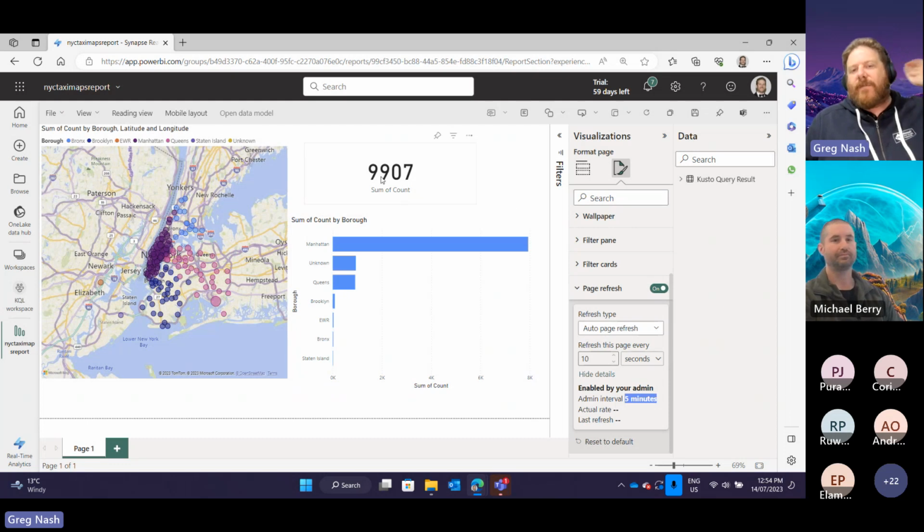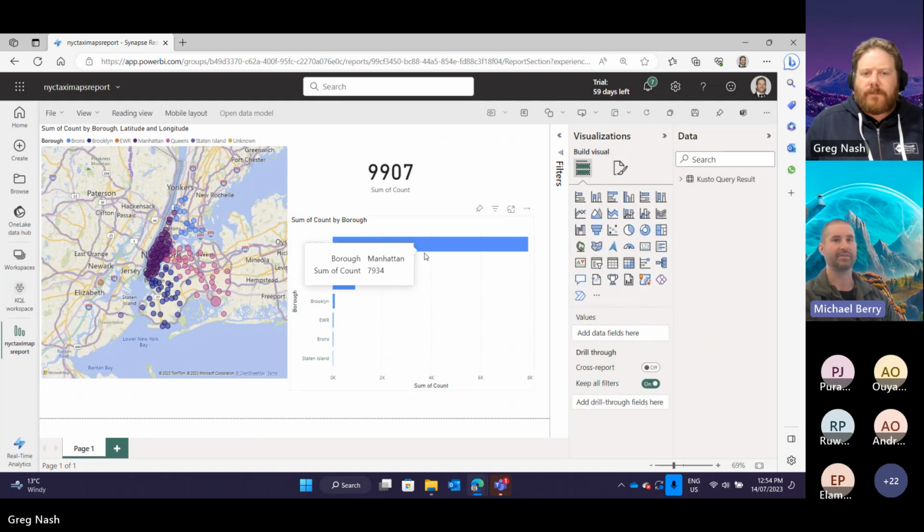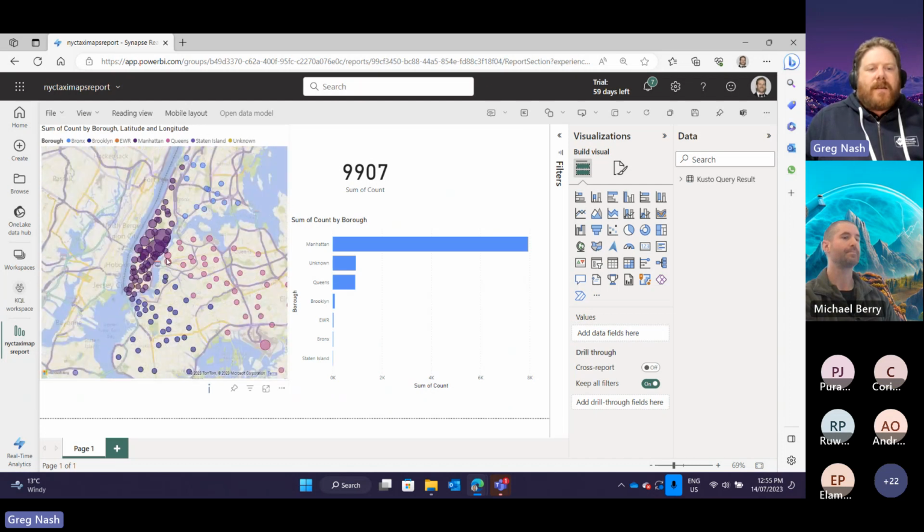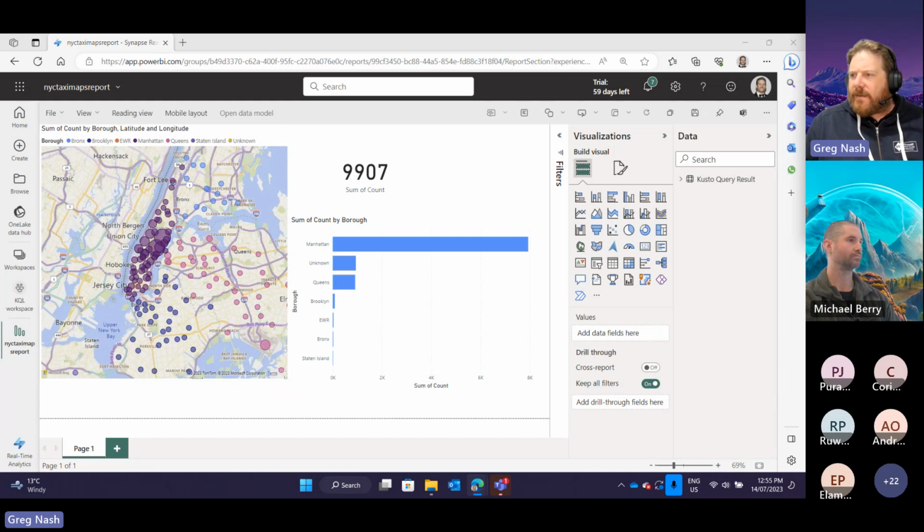Because my admin interval is shorter, I could set this to 10 seconds in my admin pages and then it would work. So that's interesting. You can set it as low as 1 second, actually. You can have it just constantly refreshing, which is kind of cool. So there you go. I think that's literally the whole thing.